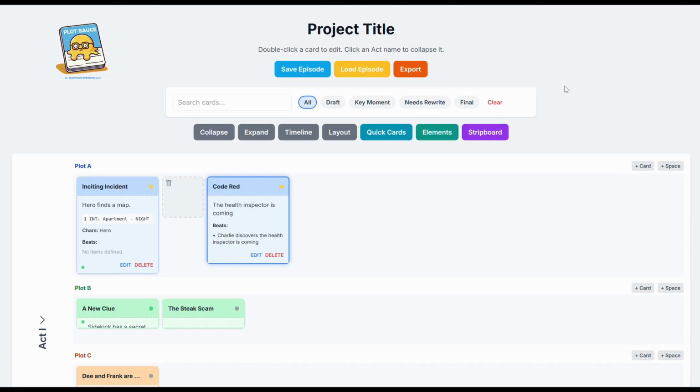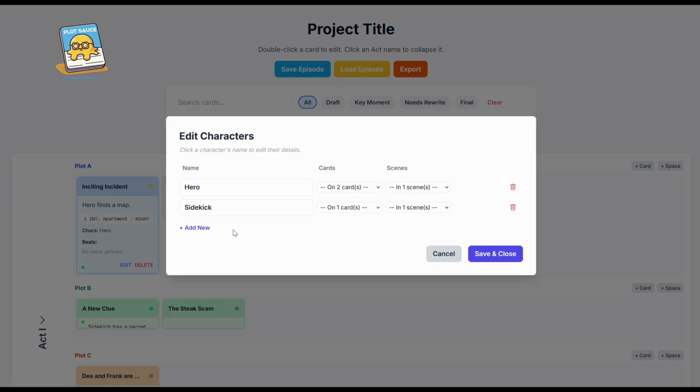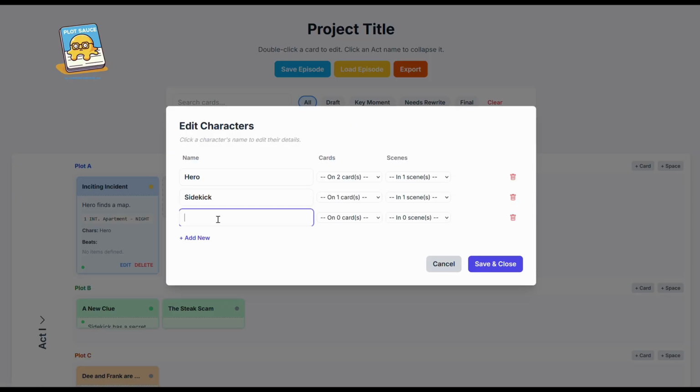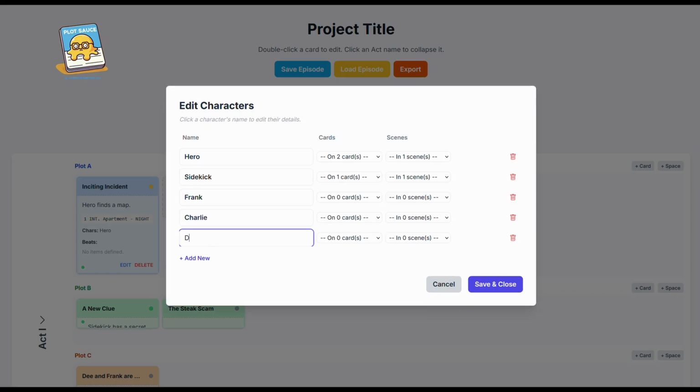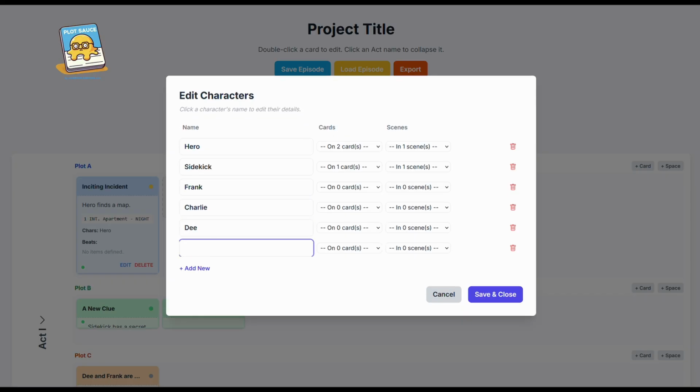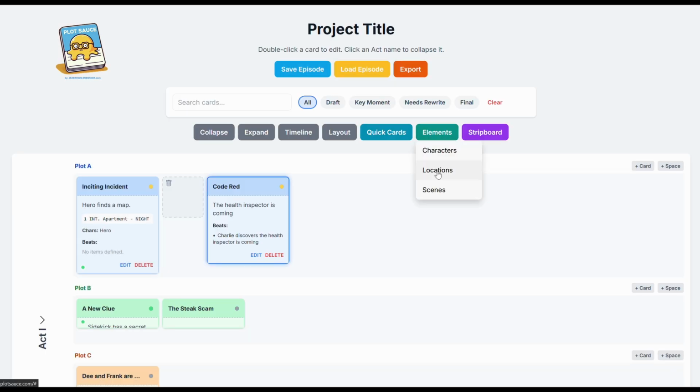Under Elements, you can quickly add characters and locations. These will then be accessible across your plot cards. If you decide to change a character's name or a location, doing so here will repopulate all your plot cards, saving you time. Now save your project.